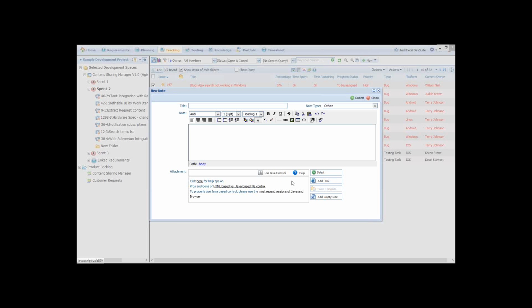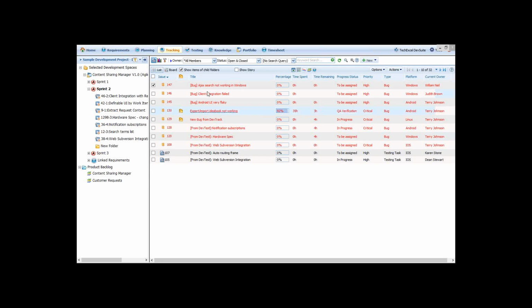So you can simply choose to add your files here. But we still have the option to use Java control just in case you want to maintain the local version of your document, but that's just optional. So this HTML attachment control is applicable across all the DevSuite modules. You can take requirements and even in the events, if you're adding any attachments, this same HTML control will be available there as well.